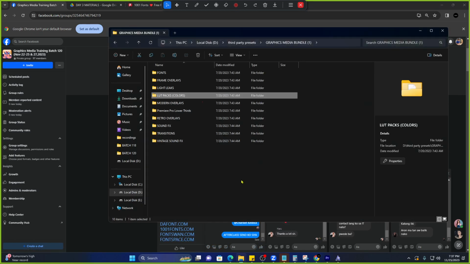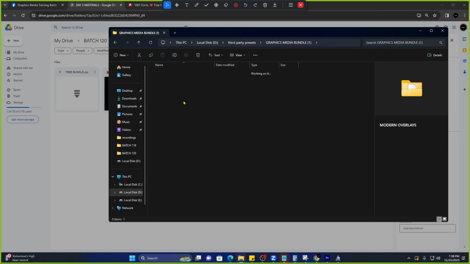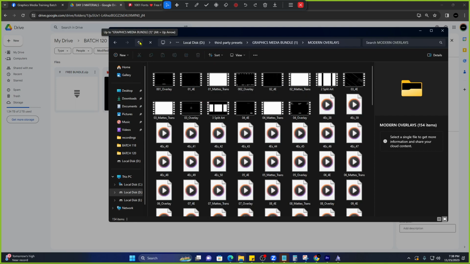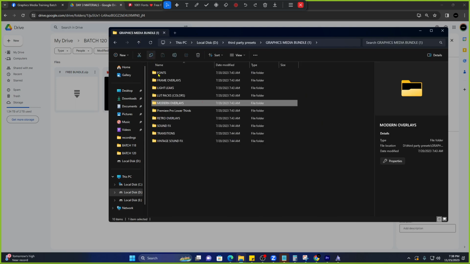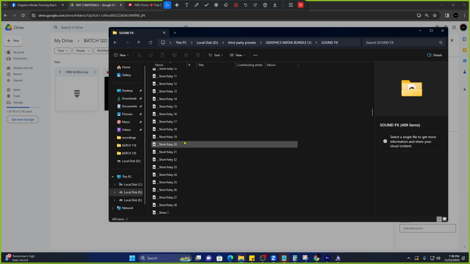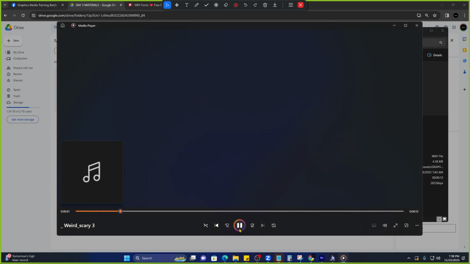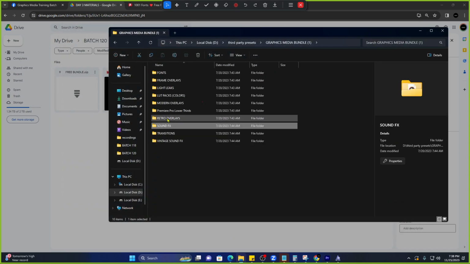Right, so even if you bought or did not buy the bundle, you must download the free bundle that I've sent to you. Itong day 3 materials. Sabay-sabay kasi tayo. Modern overlays, actually there's a lot of them here. So I'll be teaching you how to properly use an overlay later on. Retro overlays, lower third, sound effects. So there are 400 sound effects available here. It's more on horror sound effects po. So more on horror stuff po siya mostly in this graphics media bundle.